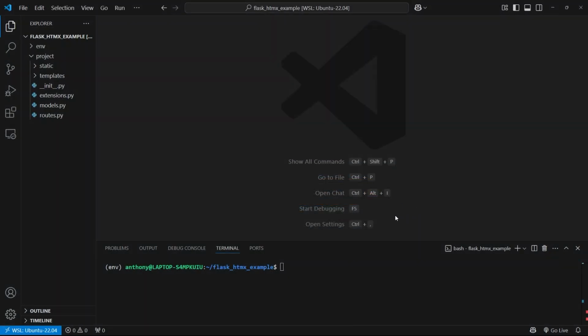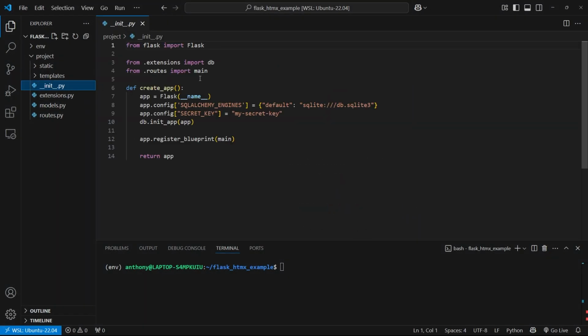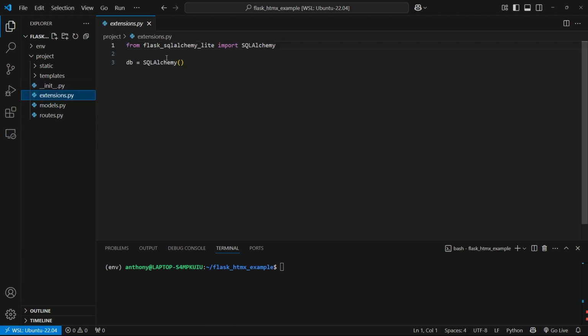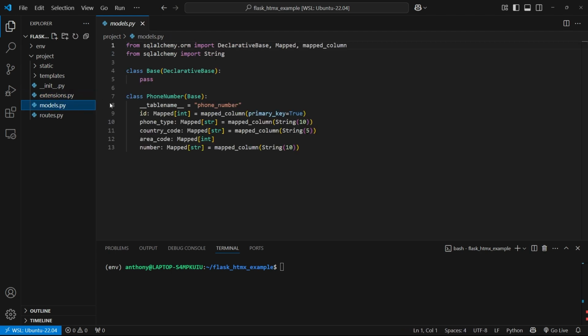To begin, let me show you the code that I have. So I have a dunder init that just sets up my Flask app. I'm setting up the database connection and a secret key here. I have one extension, Flask-SQLAlchemy-Lite. I'm instantiating that here. I have one model called phone number. So I have an ID, a phone type, a country code, an area code, and a number that will be stored in the phone number table.